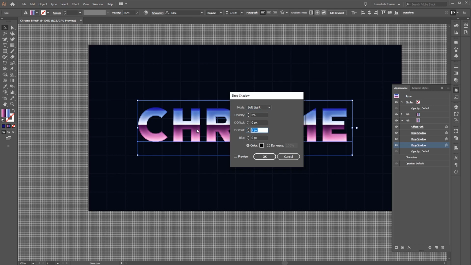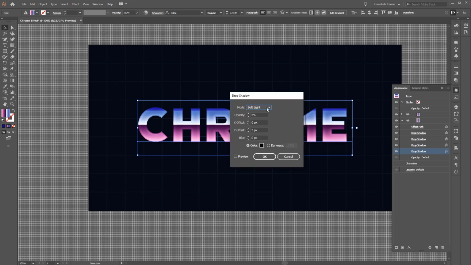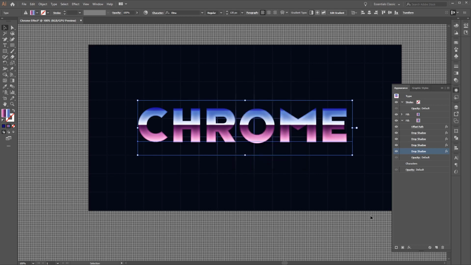So let's go ahead and keep this at soft light, an opacity of 5, with 0 on the X, and this time let's put 3 on the Y, and then let's duplicate that one, go into that, and for this one let's put an opacity of 30% with 0 on the X and 1 pixel on the Y, with a blur of 5 pixels, like so. And then click OK. Excellent. And now you'll see we've got this nice sort of blur effect going on for our Chrome text.